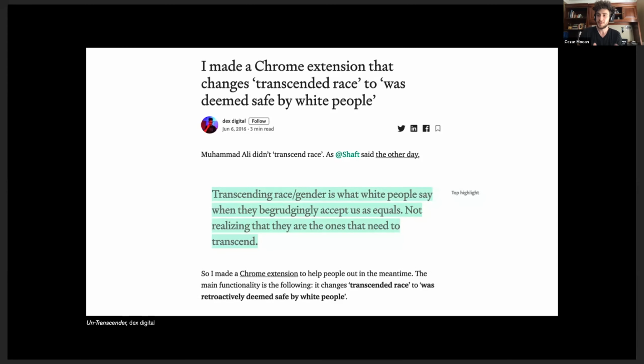All right, so this first one is called Untranscender. It's made by Dex Digital, and it's an extension that replaces text on all websites that you navigate to. I'm sure you've encountered some of this. A really popular one a few years ago was one that was changing the word millennials to the words snake people. This one, however, changes the phrase "transcended race" to "was deemed safe by white people."